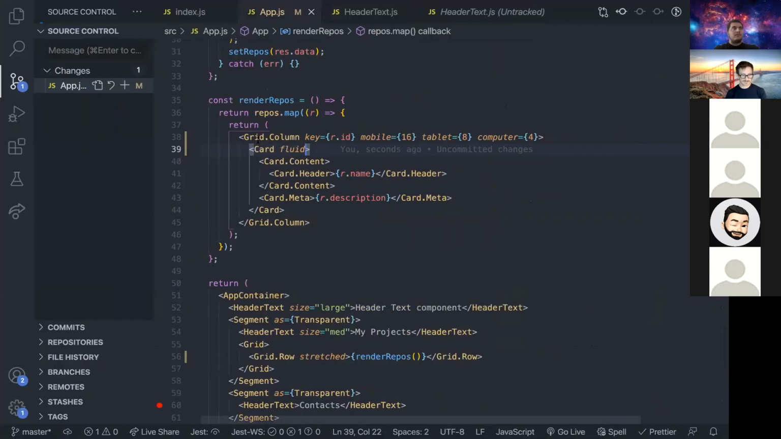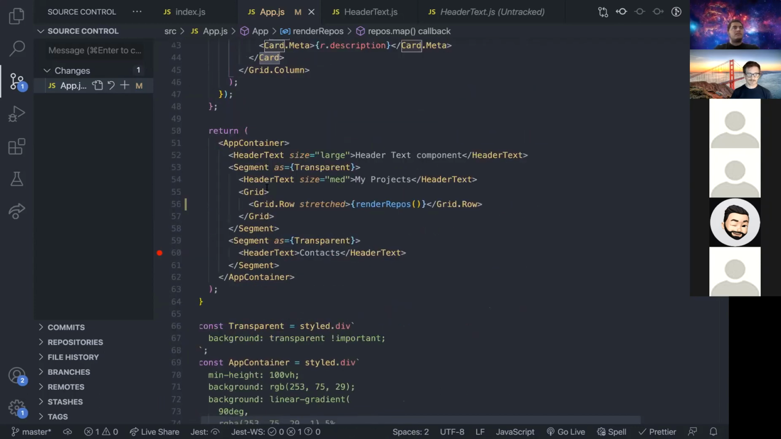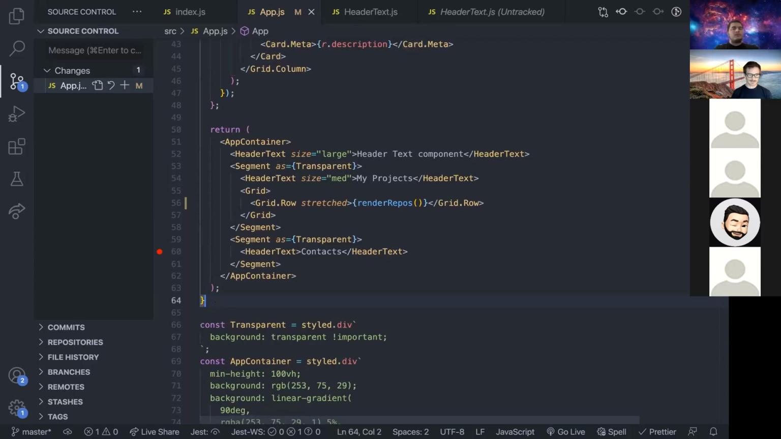So what I want to do is use the Semantic card. I wonder how I'm going to do this actually with this fluid prop. Okay, let's see if we can do this. I'm gonna have to Google that. I might have to get rid of this fluid prop now, because what I want to do is my own custom styling on this card with the styled component.